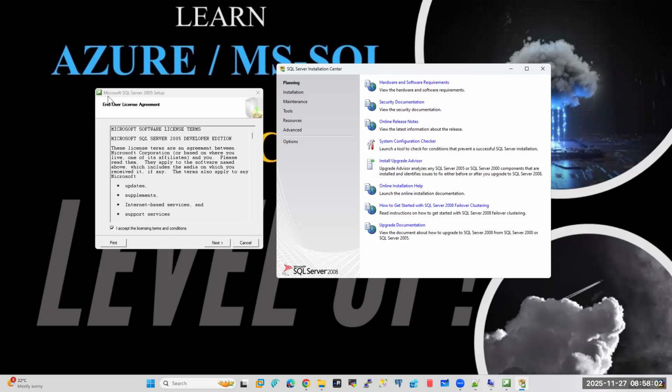Yes. So when you get a chance to install SQL Server 2005, how does the interface look? When you get a chance to install SQL Server 2008 onwards, how does the interface look?